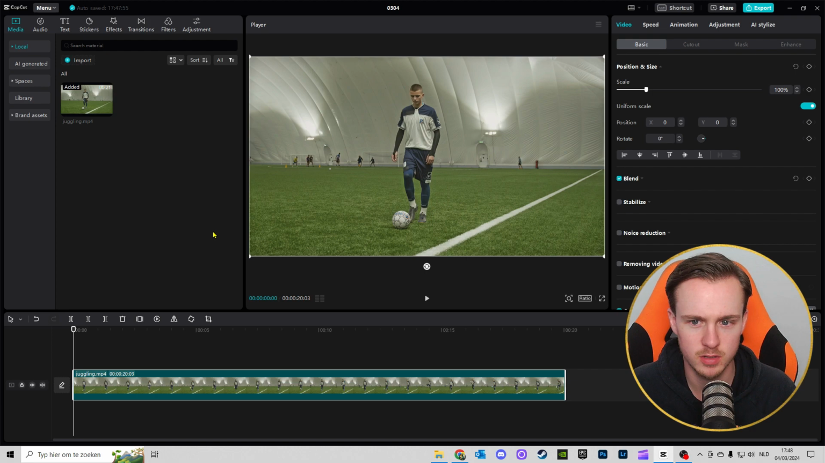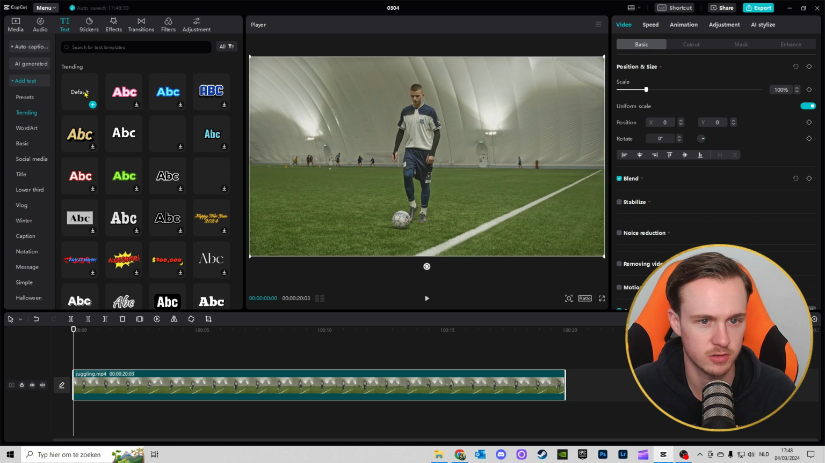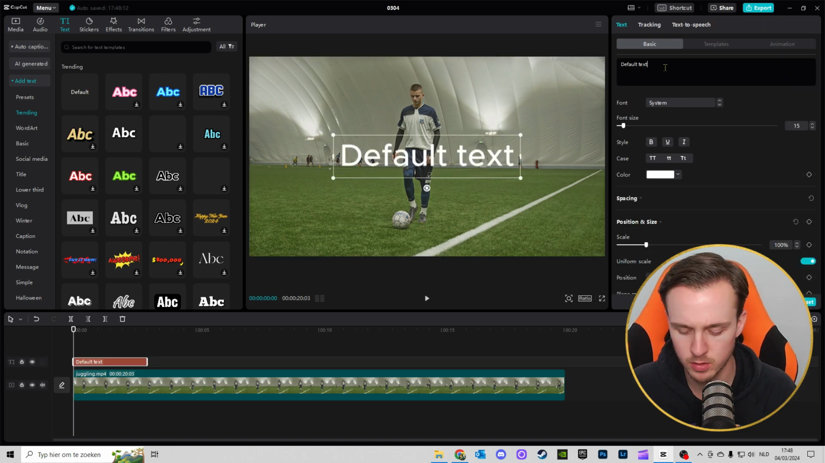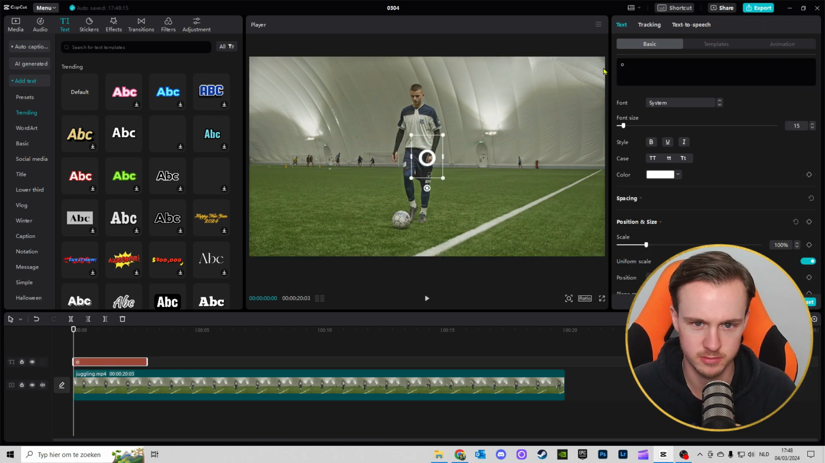So the first thing you want to do is create a central point because we are gonna motion track the football here. So you want to go to text and just click on default. Now you want to make this into a circle. And with that circle, we're gonna put it into the middle of the screen like that.